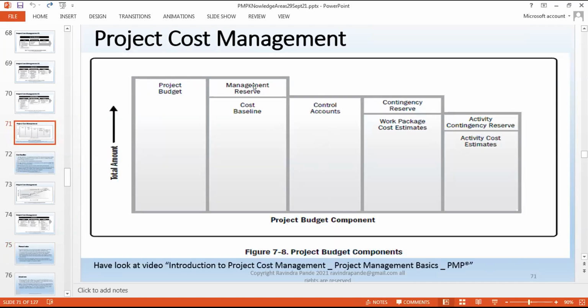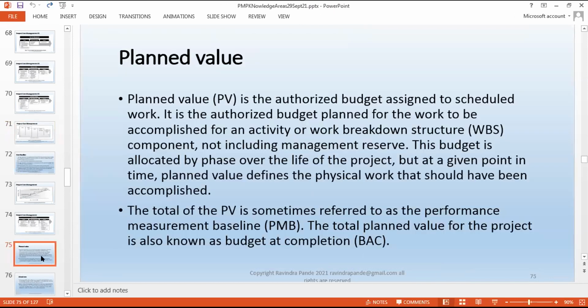And then we have management reserve. So contingency reserve plus work package estimates makes up the control accounts, or what you can say is the budget at completion, meaning the actual practical value of the budget at completion.